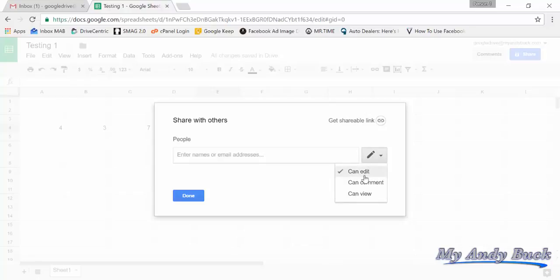So if it is a co-coach and you're working on a team roster, you can allow them to edit the roster, or you can say, no, I just want them to comment on it. So they'll be able to click in certain areas and comment on it and allow you to change it, or you can just have it so that they can view it. They just need to know that it's there and this is what the roster is.